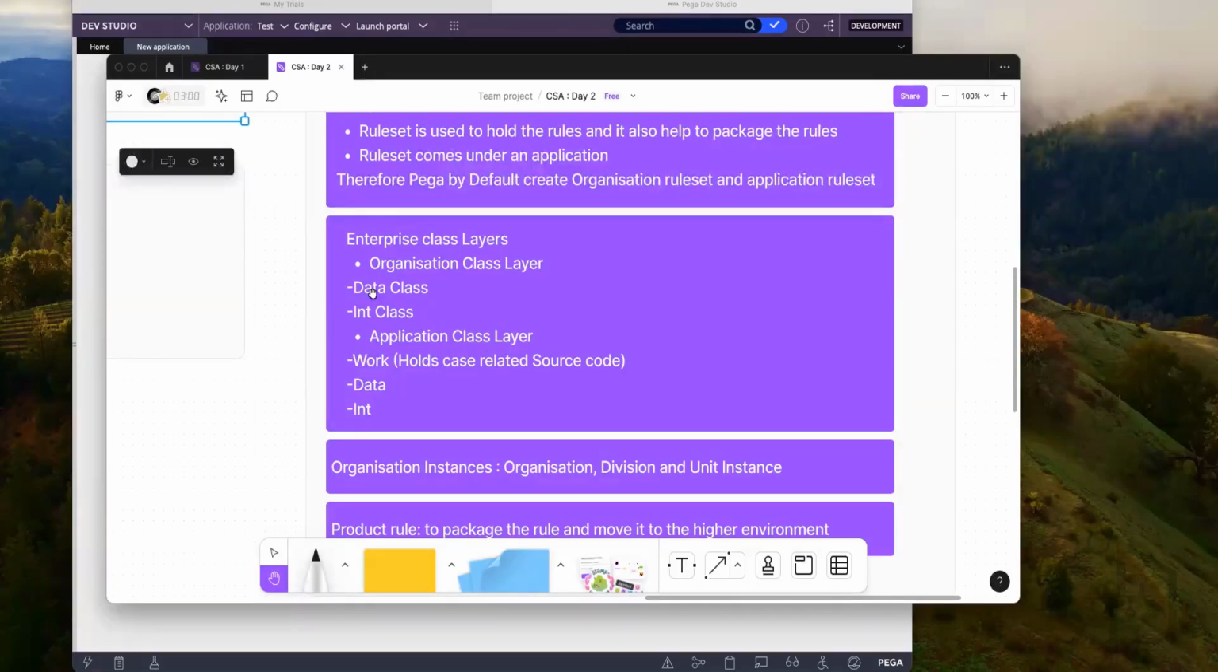Now, data dash, like we can understand through the name itself, is going to hold the system of record or the organization level data. For example, logo, policies, active directories, user details, employee details, the policy details, or whatever product we are maintaining, that will not change across the applications. So that will come under the organization class data class. Int class contains the integration details.